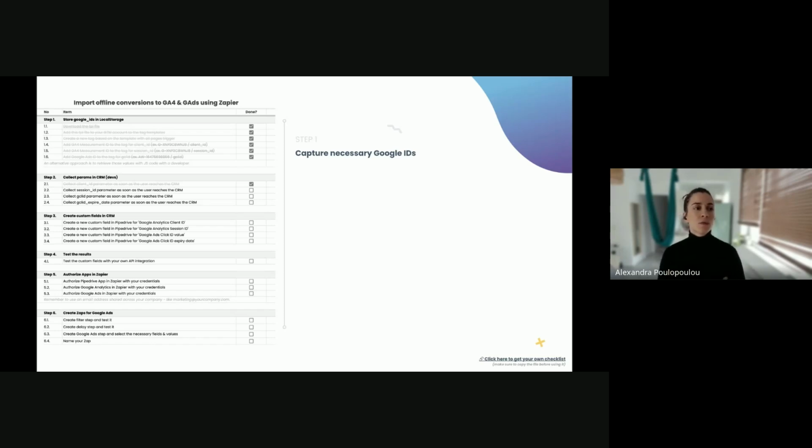For Google Ads, we are going to capture the GCLID, which is generated from your ad click if you have auto-tagging available. And we will also capture the expiry date of the GCLID because it lasts only for 90 days. You are going to see how we leverage them later on in the live demo, but keep in mind that these IDs should be captured in any CRM and any implementation method.